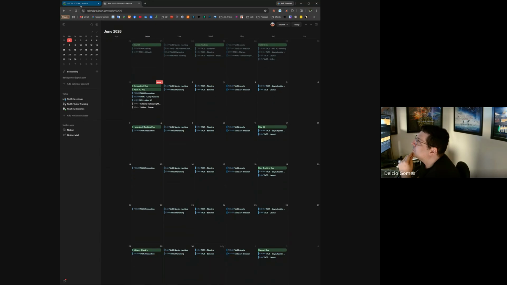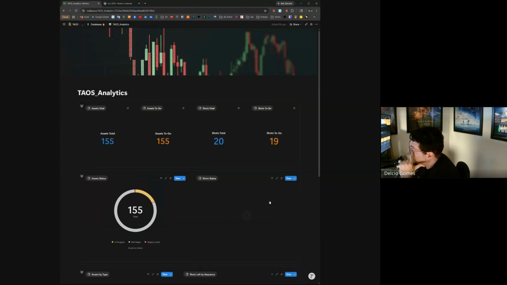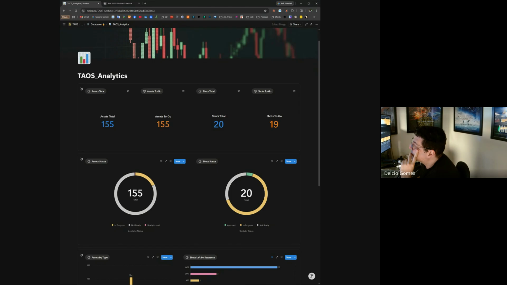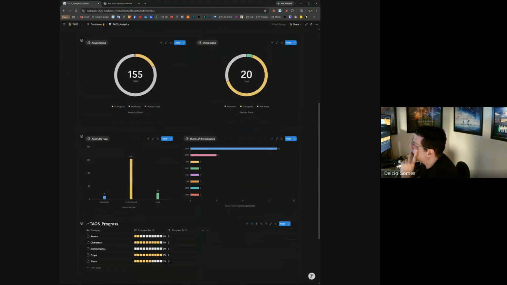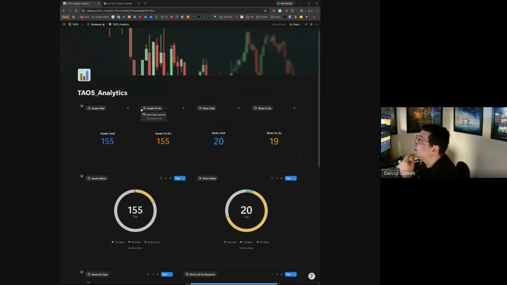Now going back to the production, I also made an analytics button where you can see all the analytics of the show, like how many assets we have in total, how many are to go, how many shots in total, how many to go, and other analytics, like which shots are bigger than the others, and a progress bar. I probably should put the progress bar on the top. But yeah, this is analytics. I'm tracking some of those back to the dashboard.